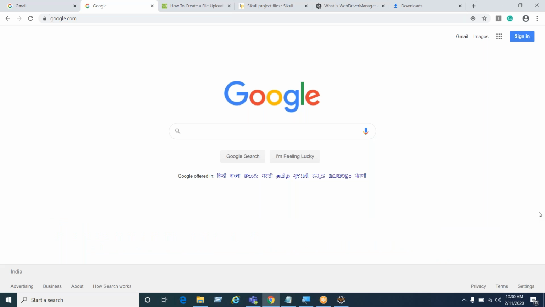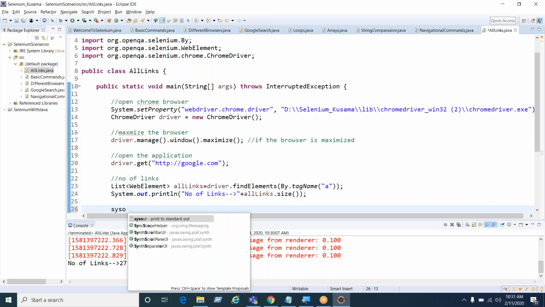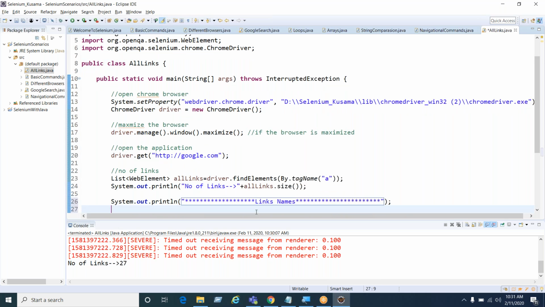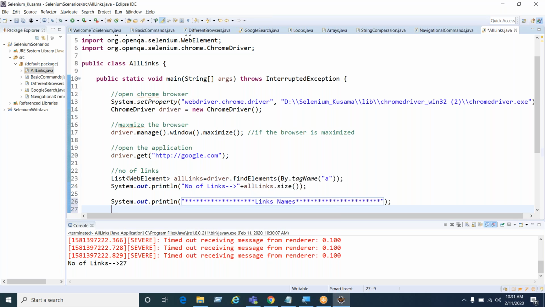So let us get them one by one. Displaying link names. See, here it is the list concept. So we can use the for each concept to retrieve them one by one. So for each, for syntax is what?